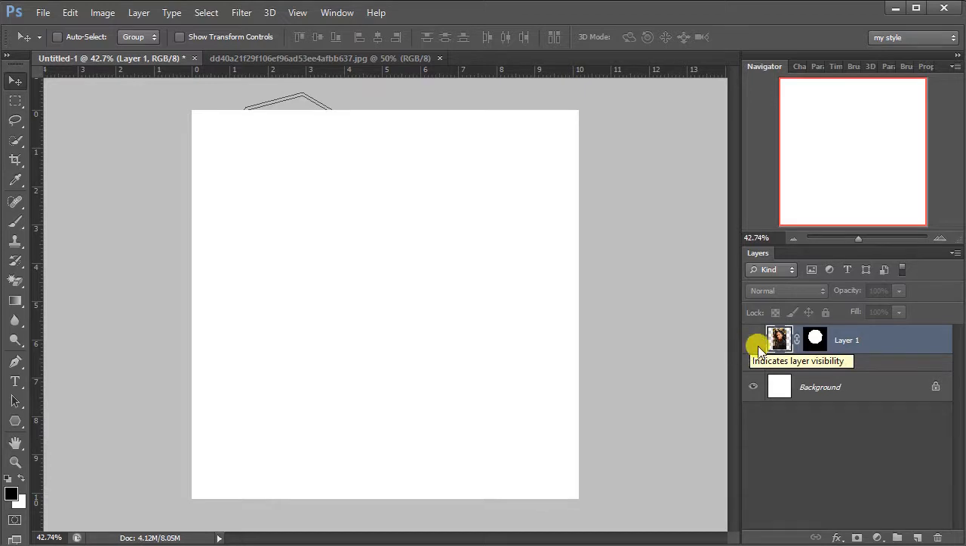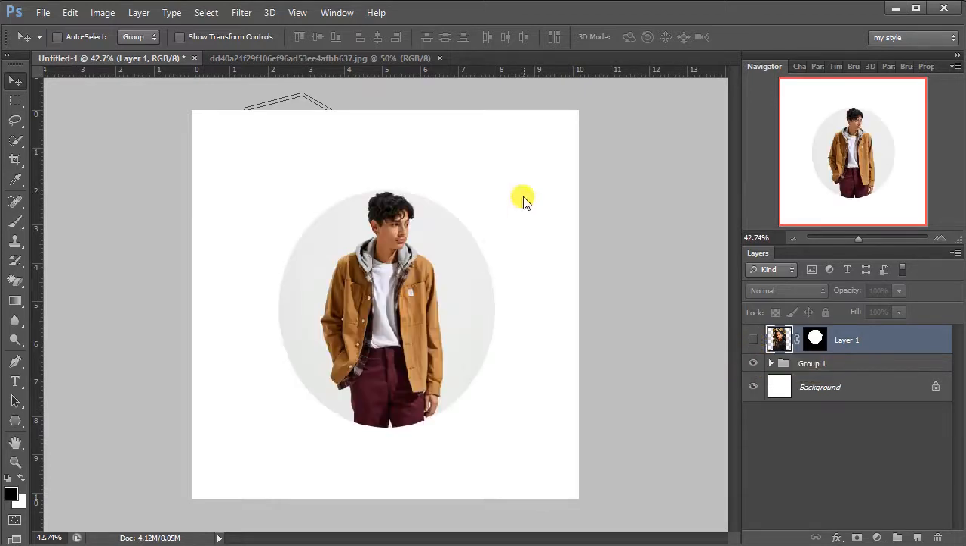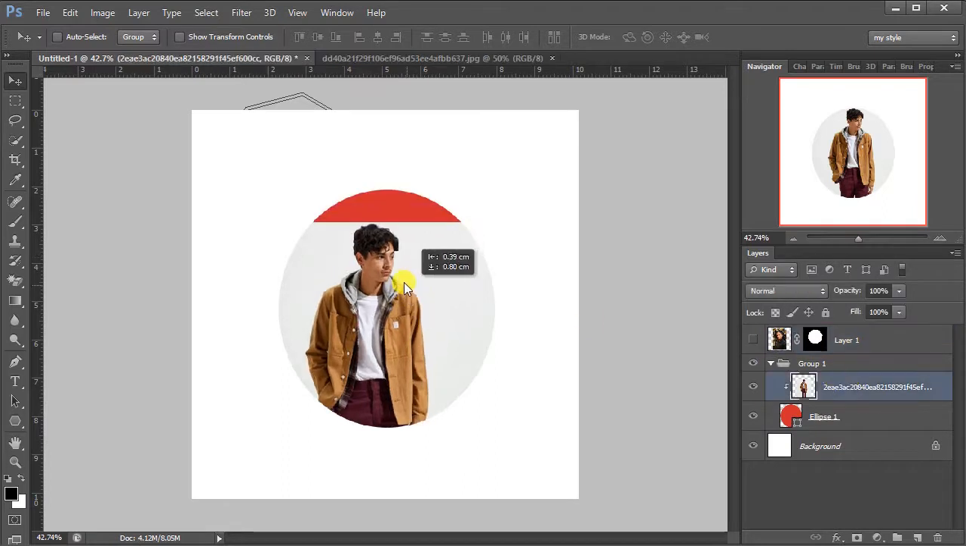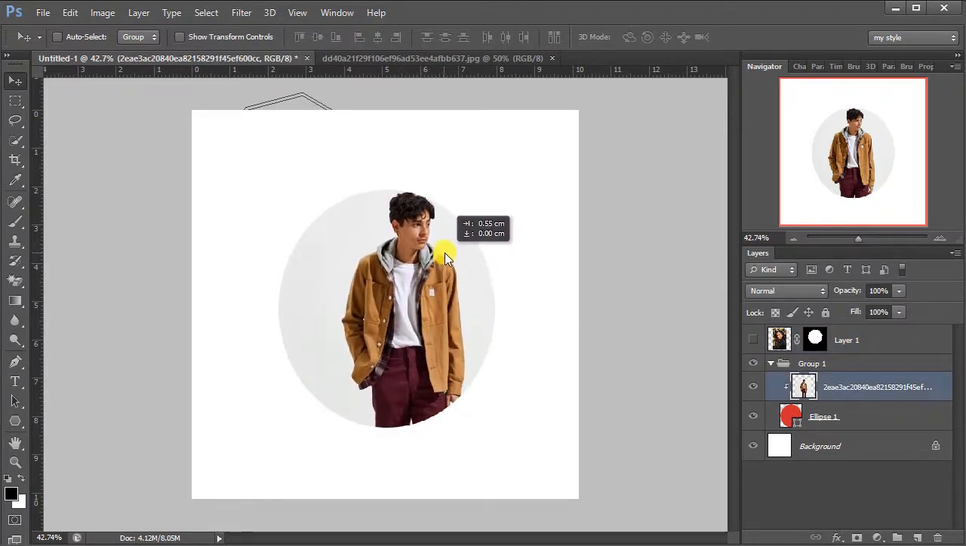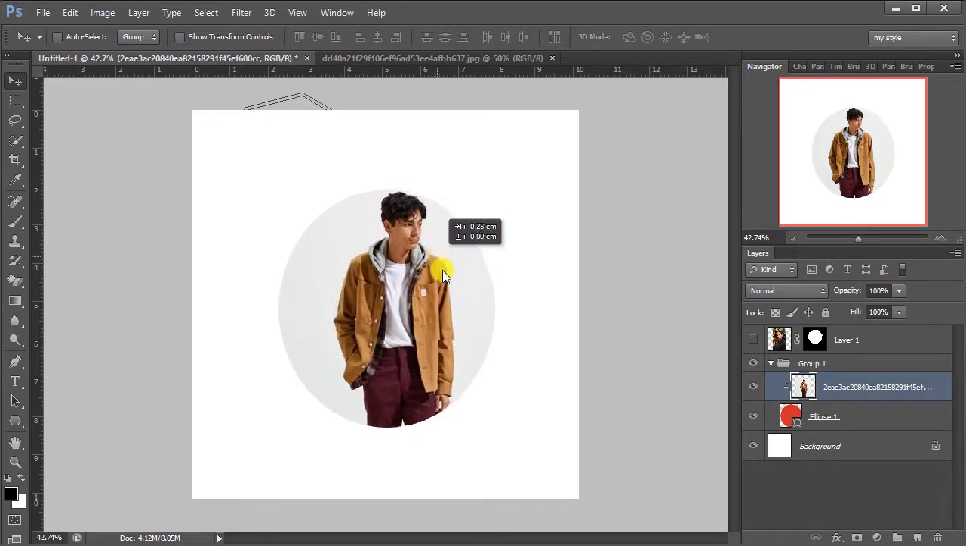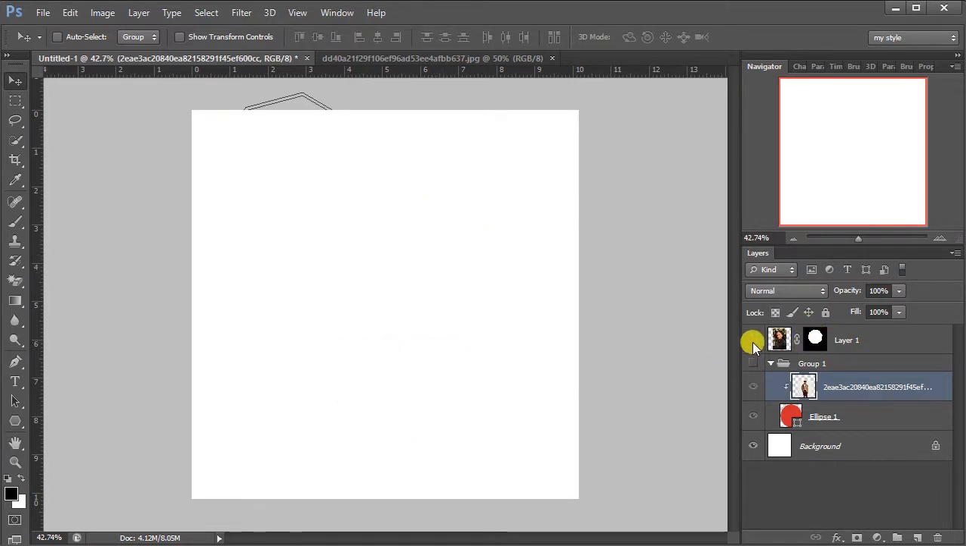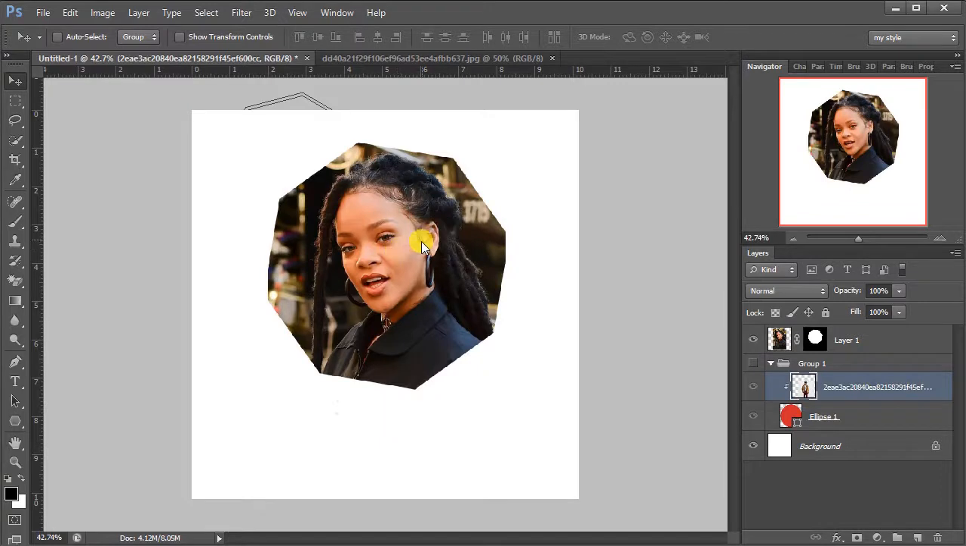Now let's go through this. The first step, we created it with the clipping mask, and with the clipping mask, any time you want to move your image, you can easily move it. But with the layer mask, after you finish inserting it, you cannot move the picture again. The picture is static. It's like you cut out the picture.